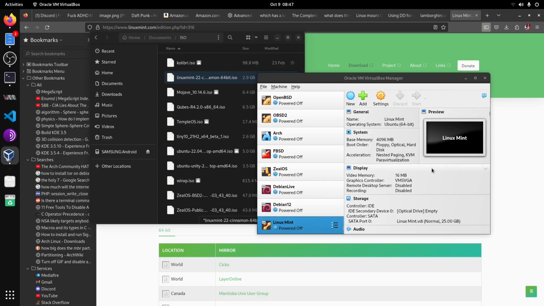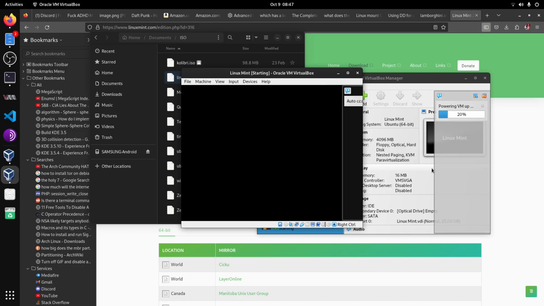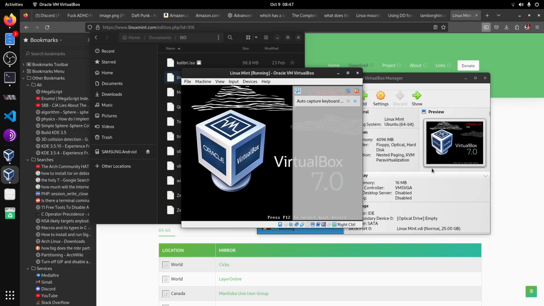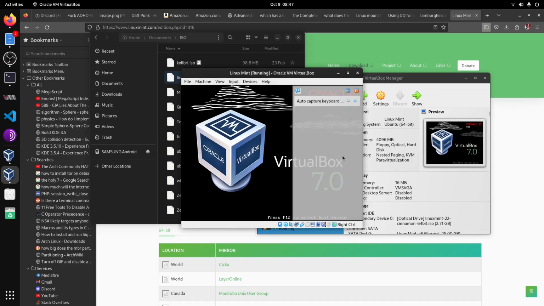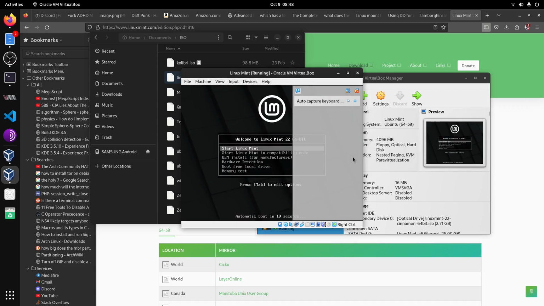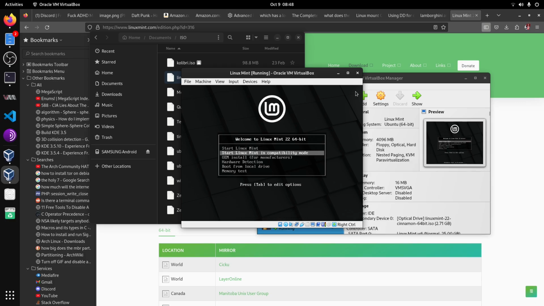So now we just start, and it should boot into the ISO that we gave it. What the hell? It didn't, apparently, even though I did. So we're gonna mount that and then reboot. There we go. So now we're in the Linux Mint install screen. This is just GRUB, which is a bootloader.